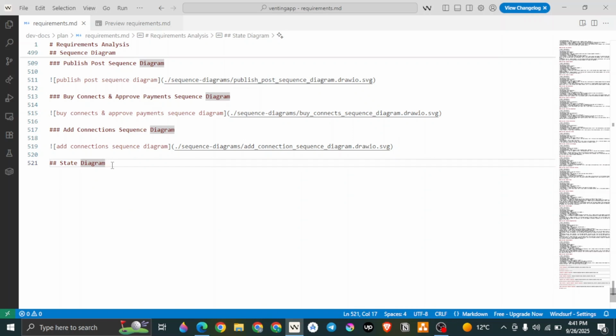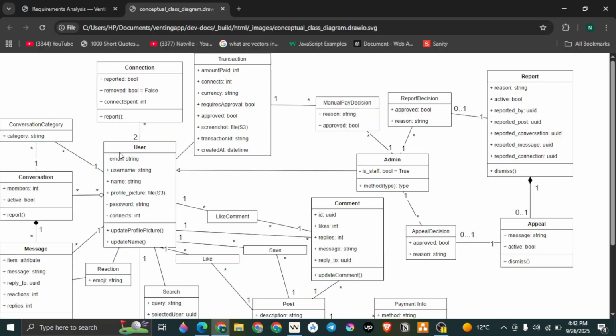Hello everyone, in this video we will continue with the state diagrams. Let's first check the class diagram to see which of the classes would require us to draw state diagrams, which are the classes that change their states. So here we have some of the classes.